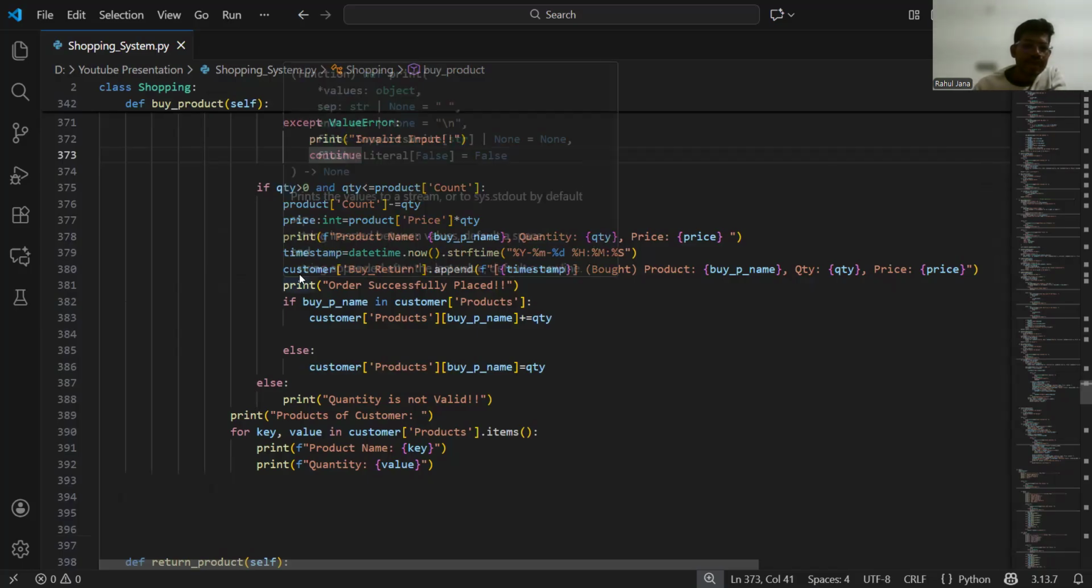Now I used one thing, timestamp. Timestamp equal to datetime.now().strftime between the parentheses, between the double quotation marks, percentage Y dash percentage m dash percentage d space percentage H colon percentage M colon percentage S. It takes the current time of the purchase, and for using the timestamp, at first I call the module.